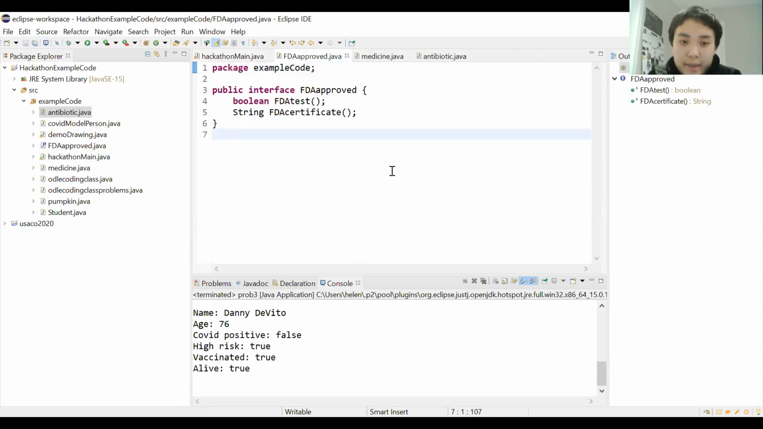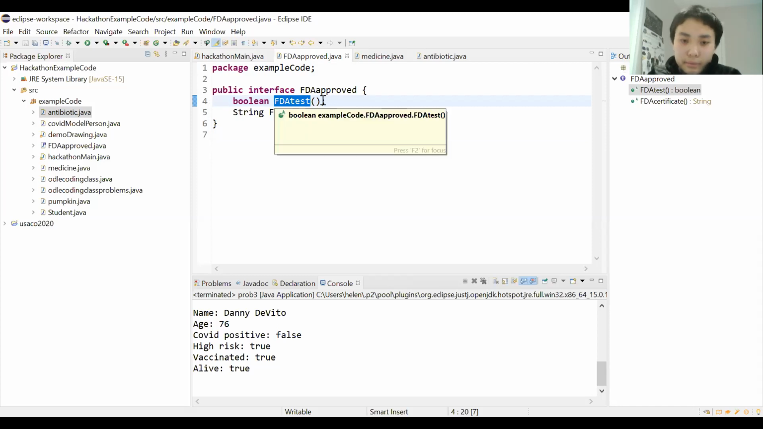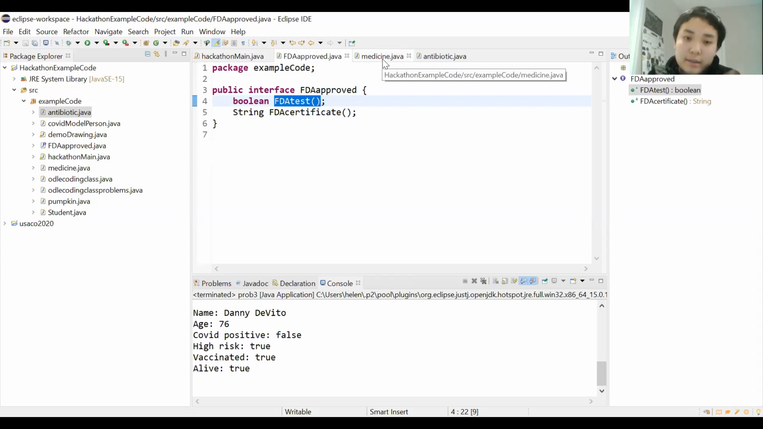So here I have an example of an interface. This is a very basic interface, and basically all I have is a Boolean method. So this is not a variable. This is a method called FDA test, and that basically requires that the class, what's the word?